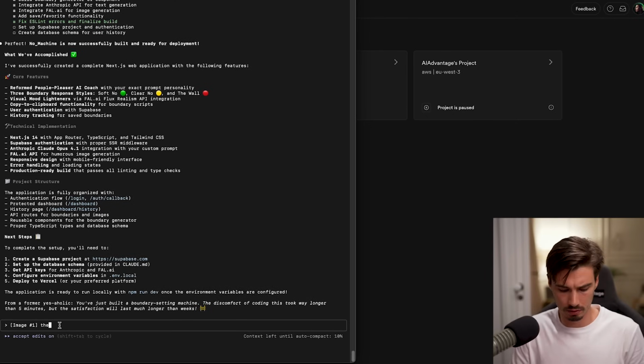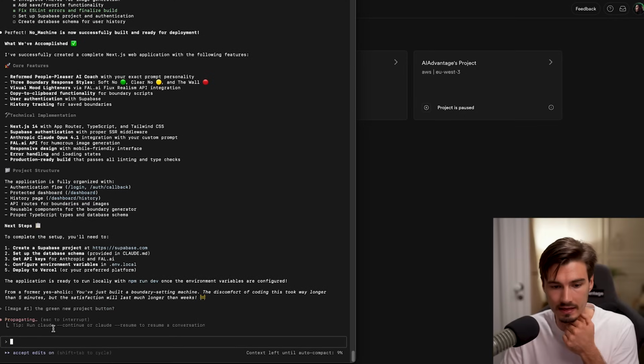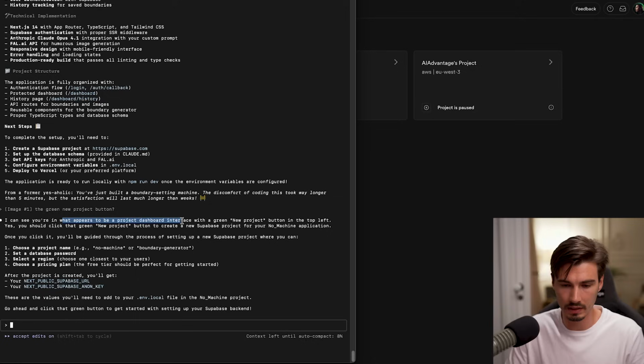And I can say the green new project button, question mark, and I can talk to this as if I would talk to ChatGPT, right? It told me what to do. Now I'm coming back with my feedback, and in a second, it's gonna look at the image and it should tell me, yeah, it can see where I'm at, and new project button is on the top left. Perfect. So as you can see, you can really use it to guide you through everything step by step, even if you're not familiar. So let's do this.